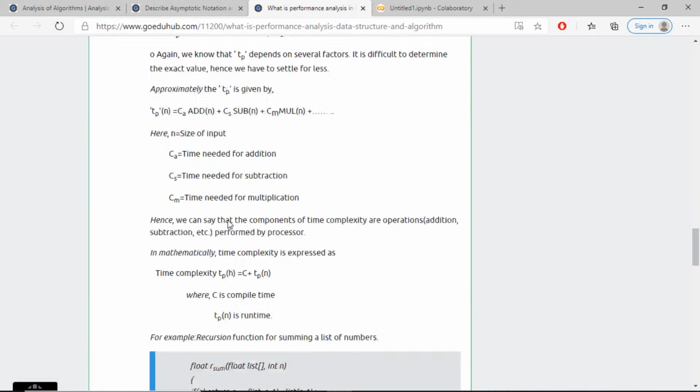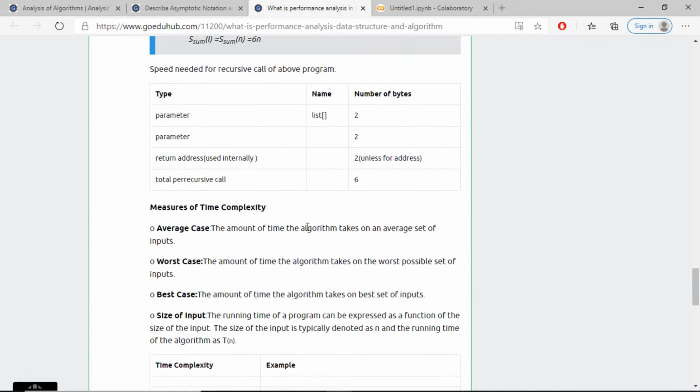And we consider different components for the time also. And as for measures of time complexity, I already told you: average case, worst case, best case. And these things depend on the size of the input.